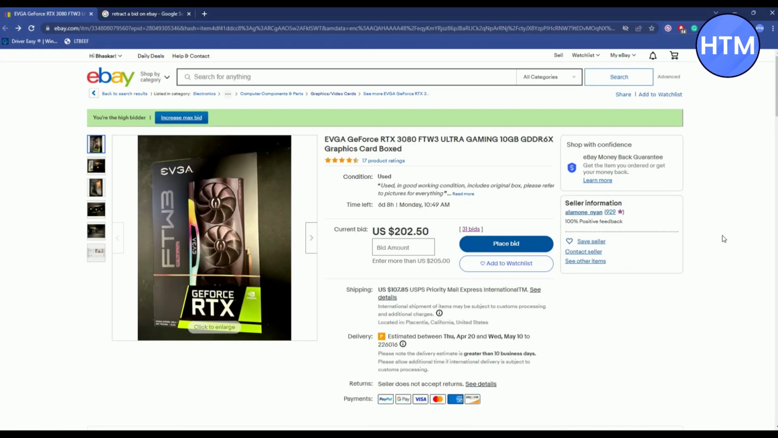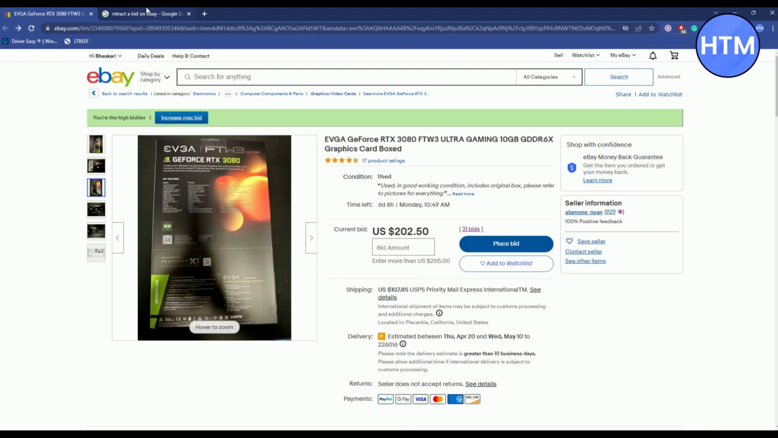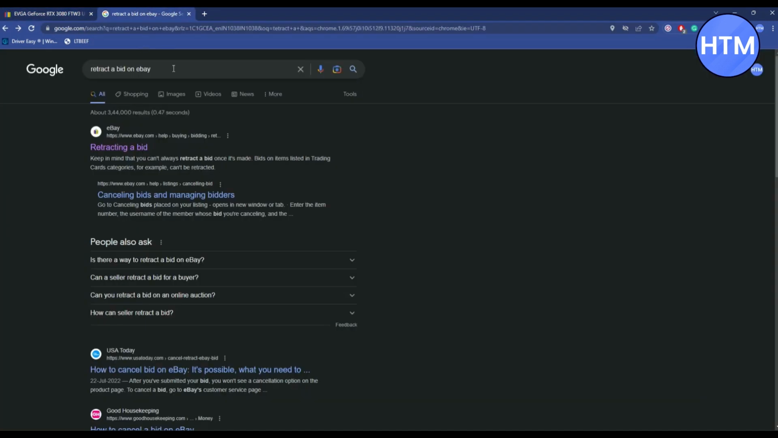So as you can see, here is a product that I'm currently bidding on, and I'm also currently the highest bidder of this particular product, which is the graphic cards. Now if you want to cancel your bidding, what you have to do is simply open a new tab and write retract a bid on eBay, then click on the first link.